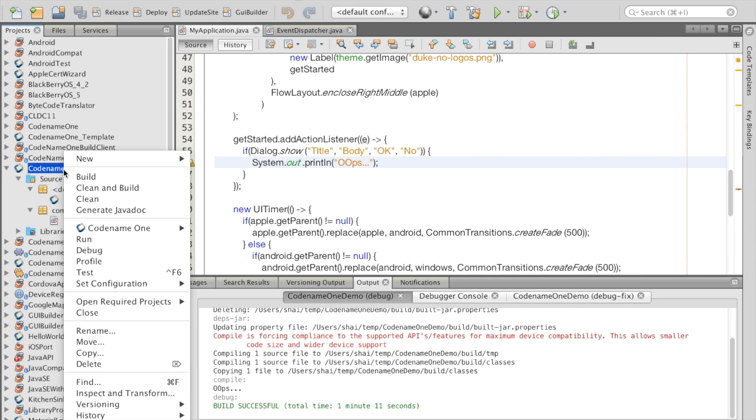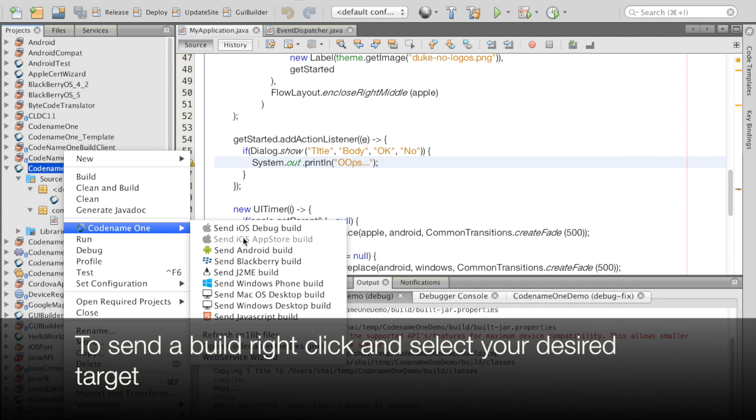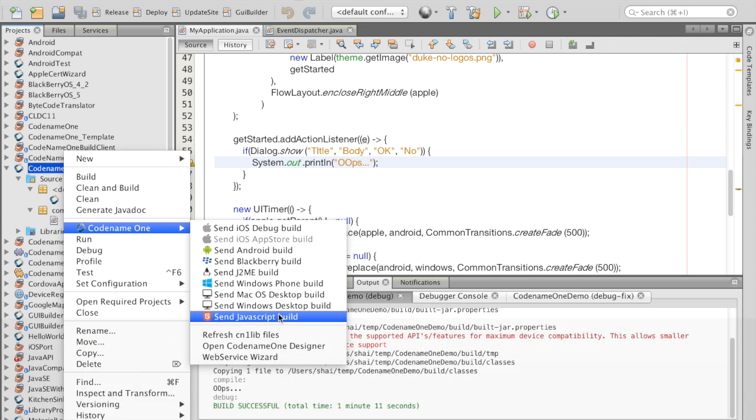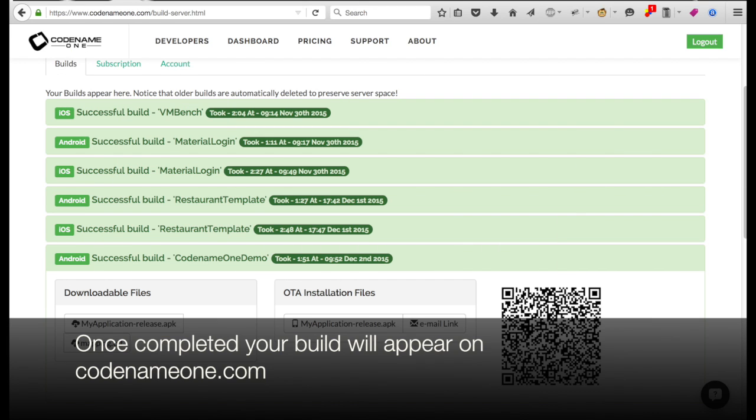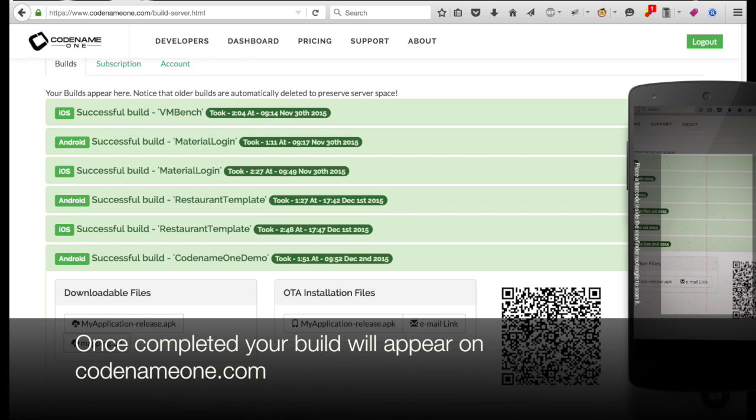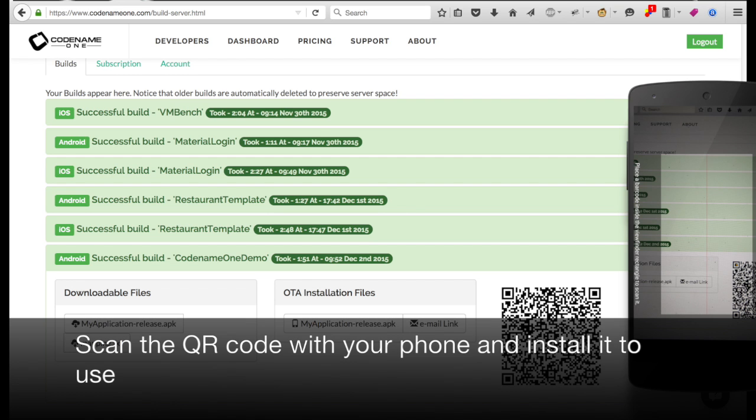To send a build, right-click and select your desired target. Once completed, your build will appear on codename1.com. Scan the QR code with your phone and install it to use.